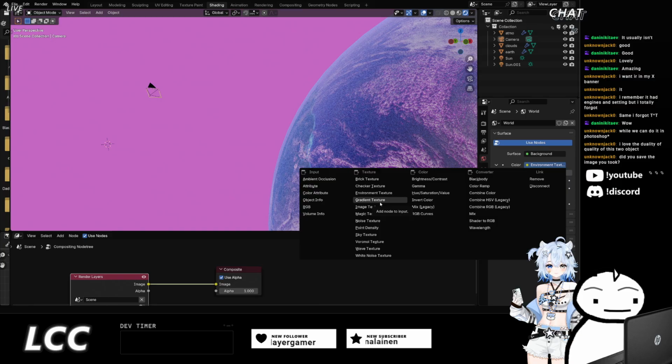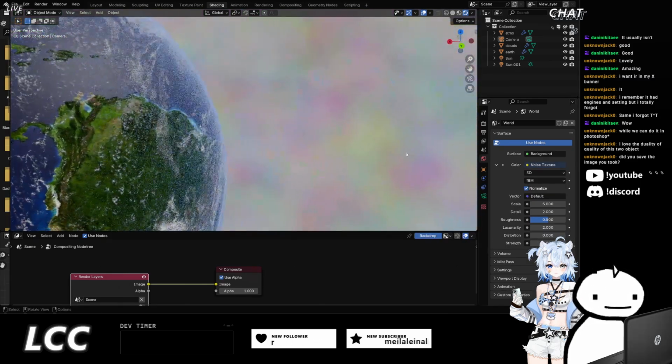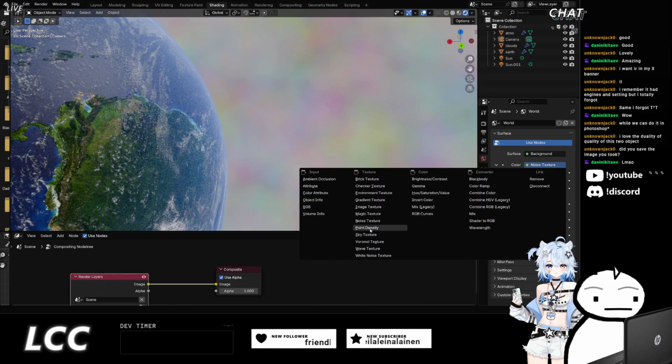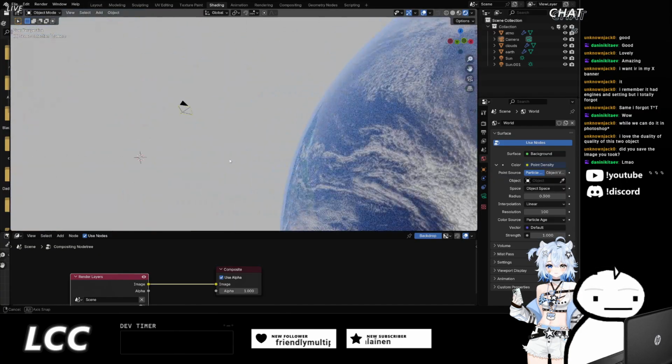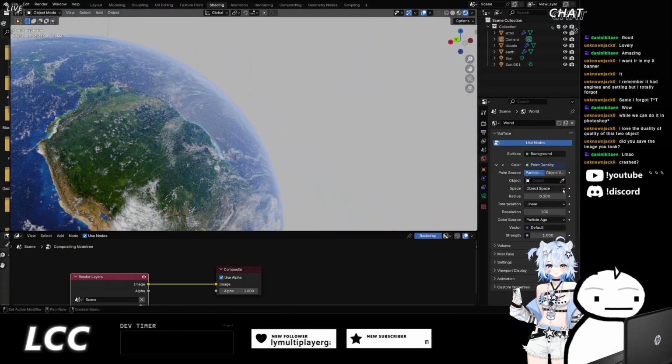Image, gradient. Did you save the image you took? I think so. I probably still have it somewhere. If not, we can just make it later. Image texture, magic texture, noise texture. Might be interesting. Point density. What's point density? Point density with particle age, particle speed, particle velocity.